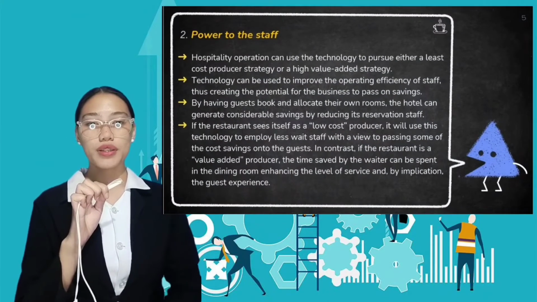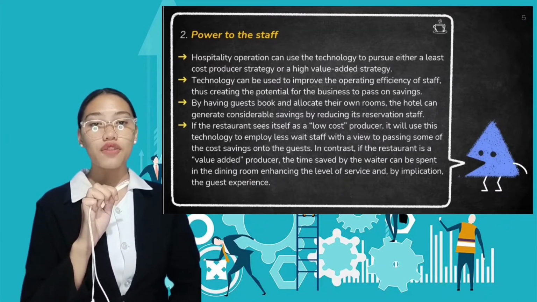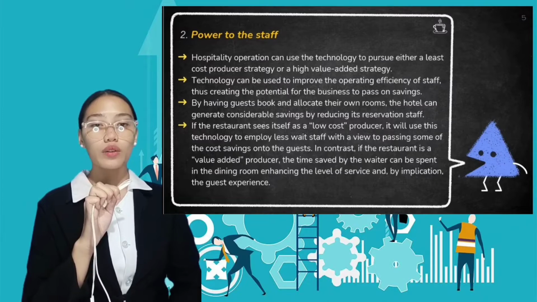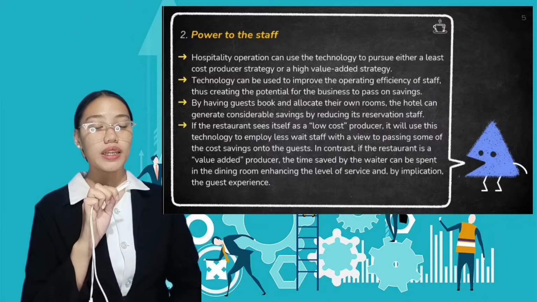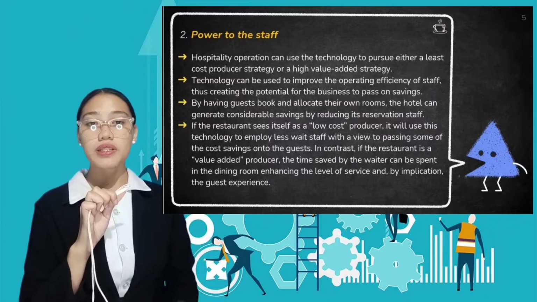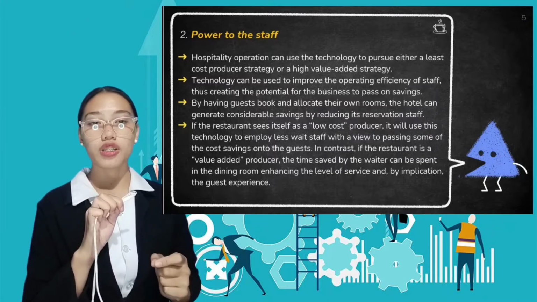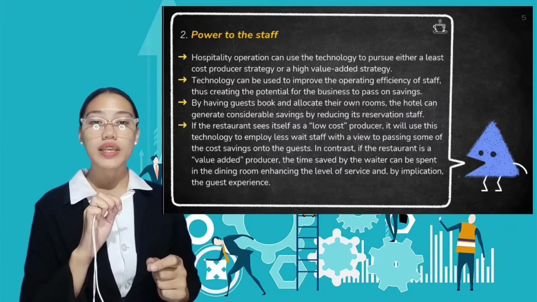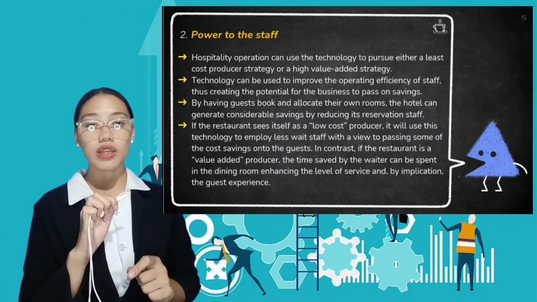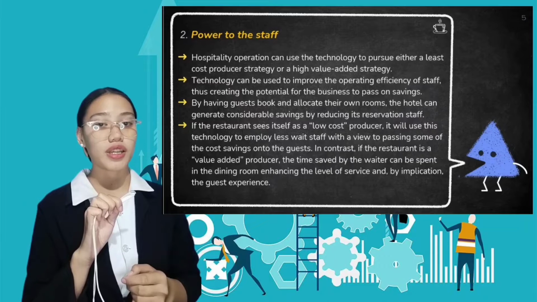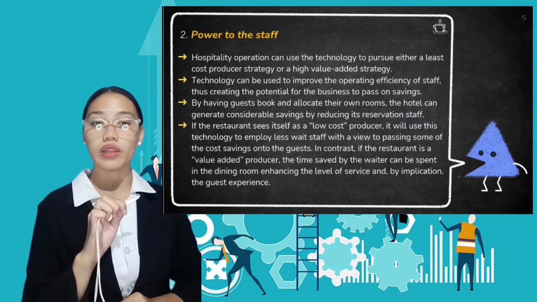Second is power to staff. When we say cost producer strategy, it is the strategy of increasing the quality of products while reducing costs. This strategy is applied to give customers more value for the money. It is achieved by satisfying customers' expectations and key attributes of products. At the same time, prices are charged lower than the competitors. And when we say high value-added strategy, it is the strategy that looks away from all the specifics of pricing, such as the cost of production, and focuses on how your customers see your product or service and how much they are willing to pay for it.